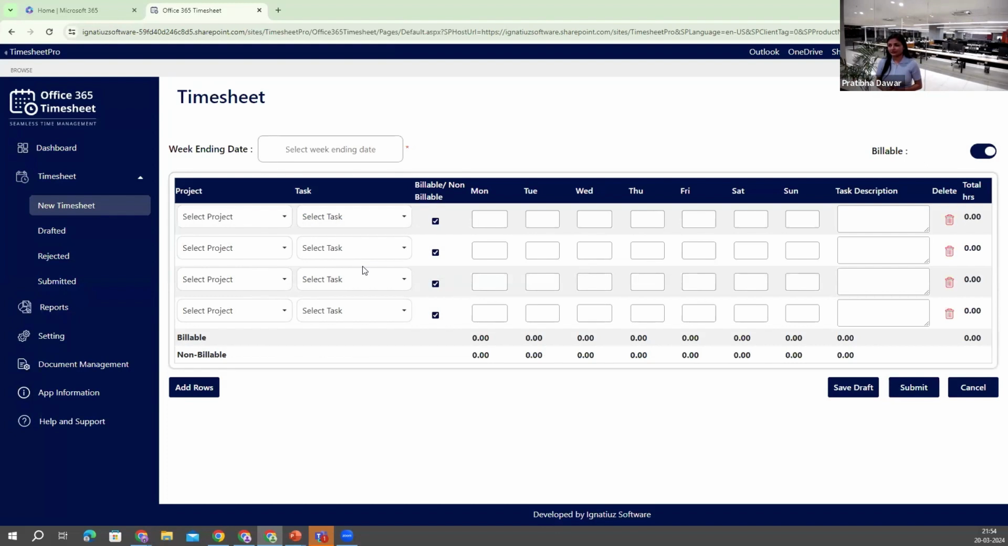they can either save it as a draft. If it is saved as a draft, no notification is sent to the manager. It is just saved as a draft. And if the timesheet is completed and they want to make the final submission to their manager, they can click on submit. Once they click on submit, it goes to their manager, and the manager receives a notification that this employee submitted the timesheet. Now the manager can perform their activity. So this is how the basic flow works for the application.